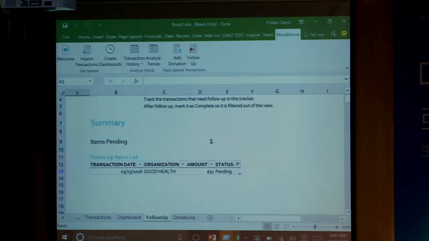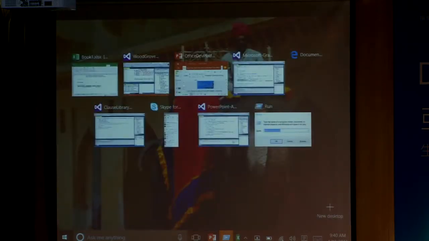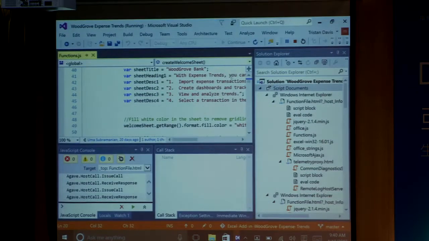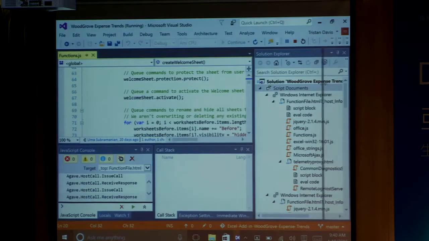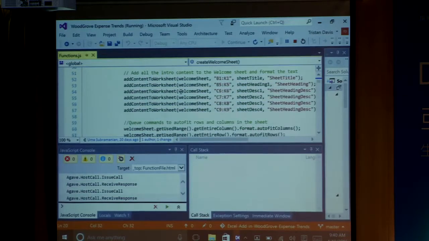So what you can see here, hopefully, is that this integration feels really native to Excel, right? It's almost indistinguishable from built-in functionality of Excel, and yet all I did, now we can jump back to the code, is wrote some really standard JavaScript to accomplish that task.